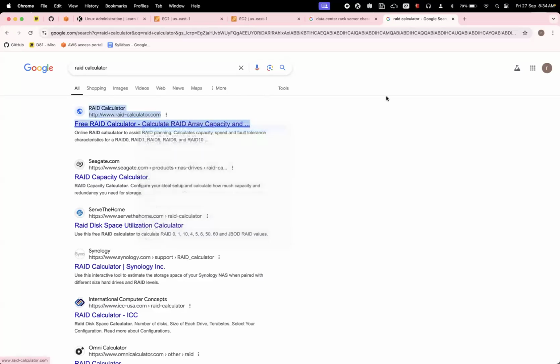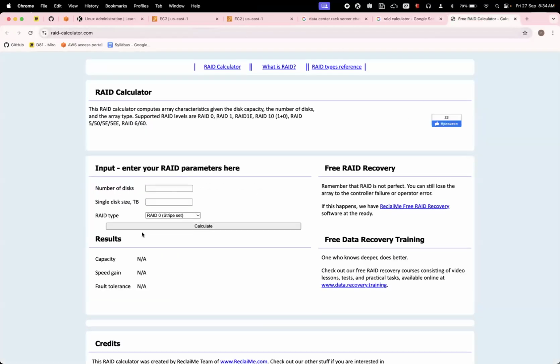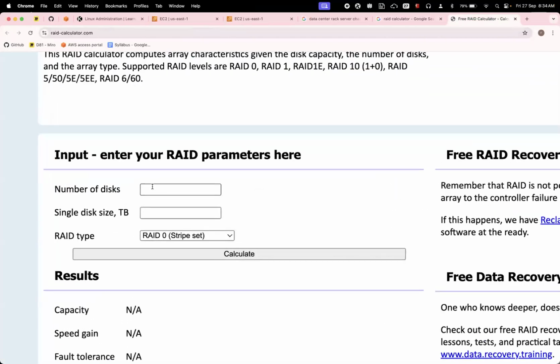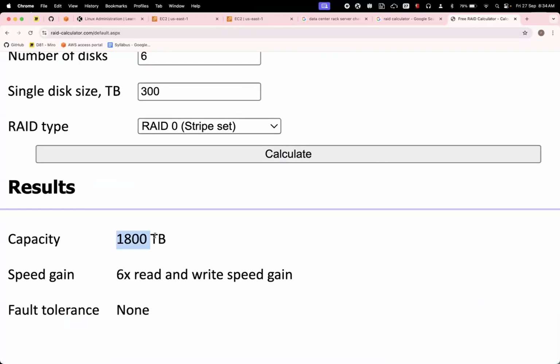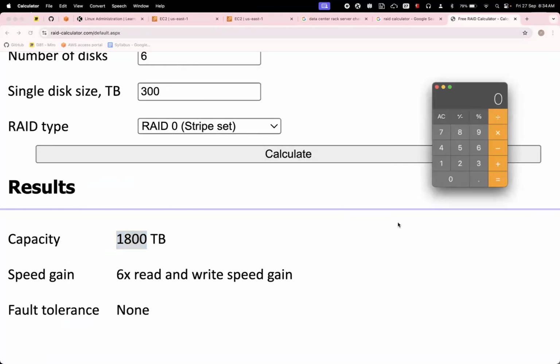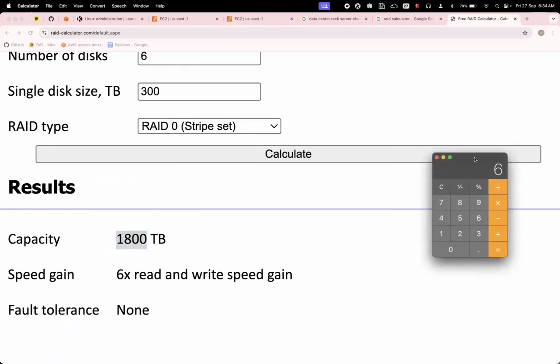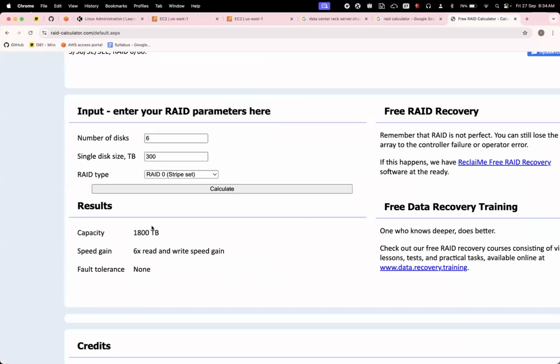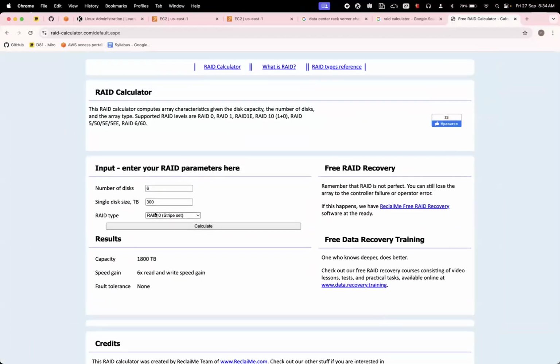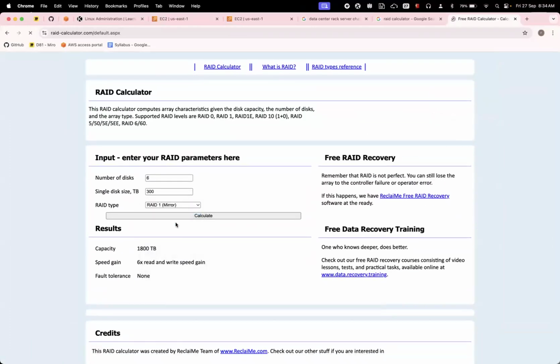Now if I try to calculate the RAID, there are different RAID numbers, and over here the number of disks is going to be, let's say, 6 disks, and each single disk is 300 GB. If I go with RAID 0, I get a total of 1800, by the way. 1800 is 6 into 300. The capacity is total this one. Is there any other number coming? No, right?